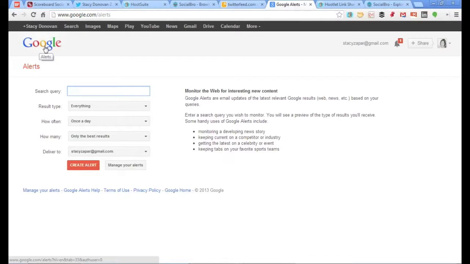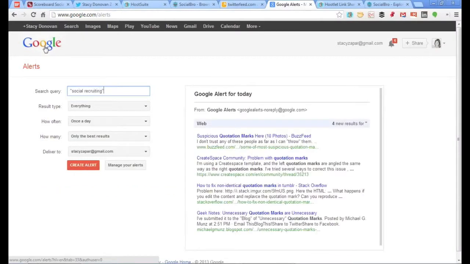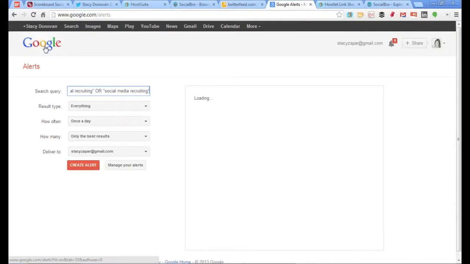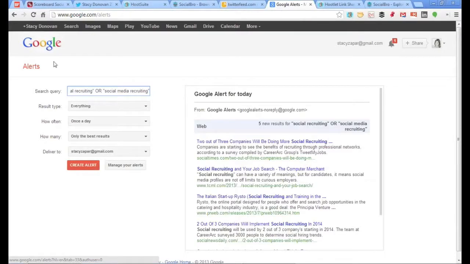It is a very simple search tool for Google, and I can plug in the words social recruiting or social media recruiting. Can you all still see my screen, I hope? Yep, we can. Okay, cool. So here we go. I like to talk about social recruiting, using social media to recruit, find candidates, and engage with people. This tool will allow you to plug in certain keywords, and it will pull up new articles that have just come out.